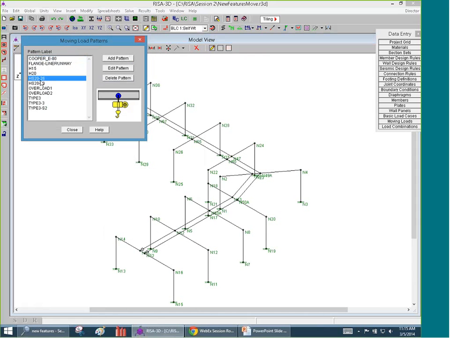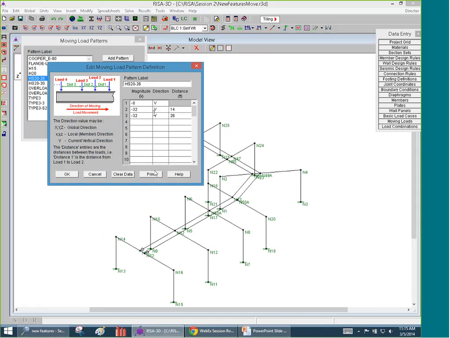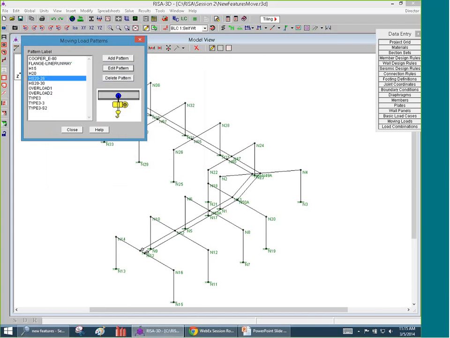What I'm going to do is use one of these rail patterns here. This is like a load from maybe a truck, so you've got the wheel axle loading here. So I'm going to use this one. It has 3 loads, 1, 2, and 3, and they're going to be a distance of 14 feet and 26 feet from each other. And that's the one I'll choose to use. So I'm going to say close.